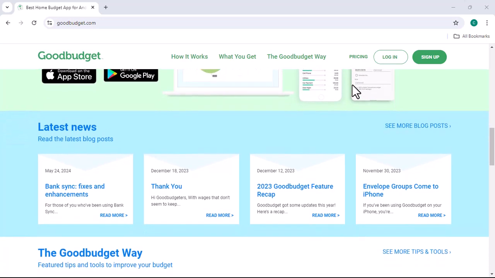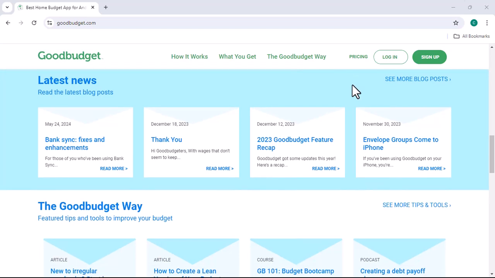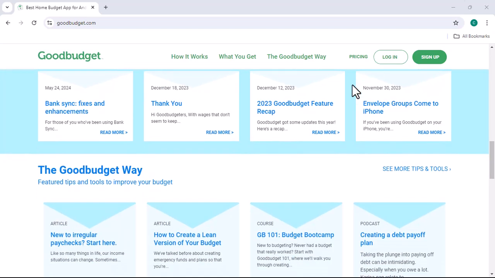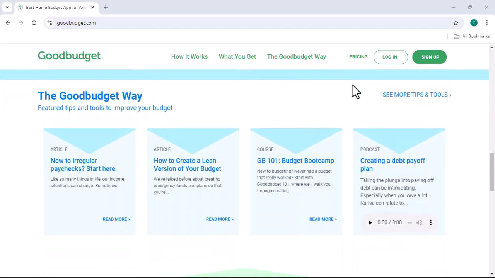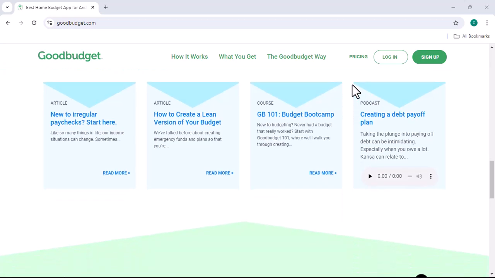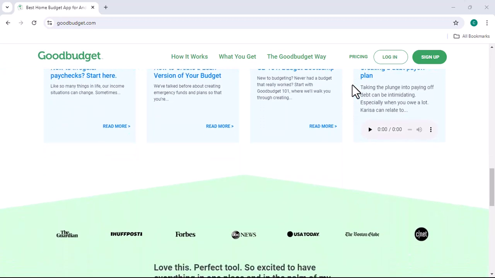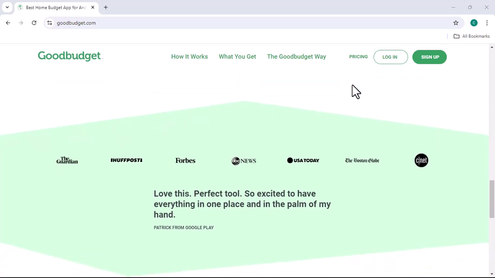So, while Goodbudget doesn't offer direct envelope grouping, these workarounds can help you achieve a similar level of organization and make your budgeting experience much smoother. Remember, the key is to find a system that works for you and helps you stay on top of your finances.